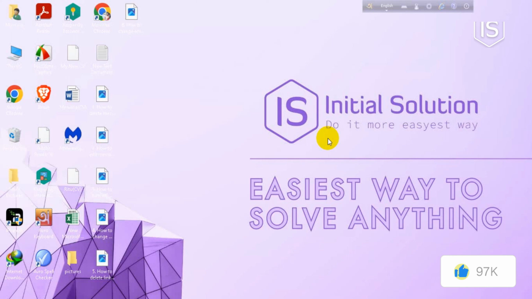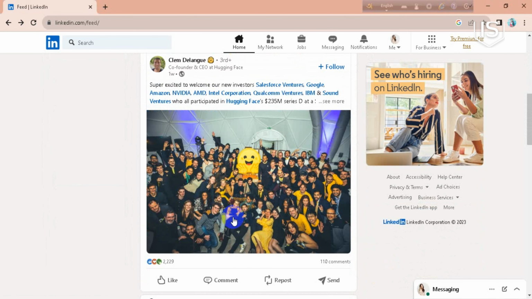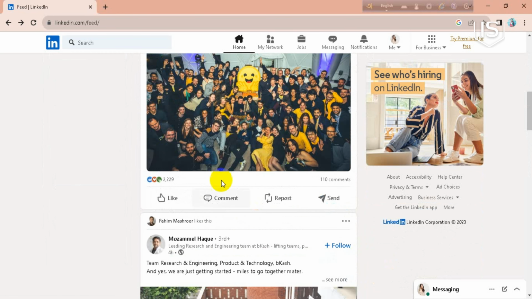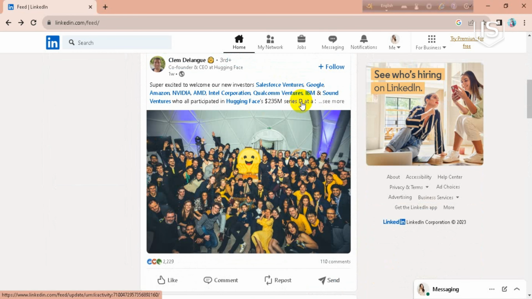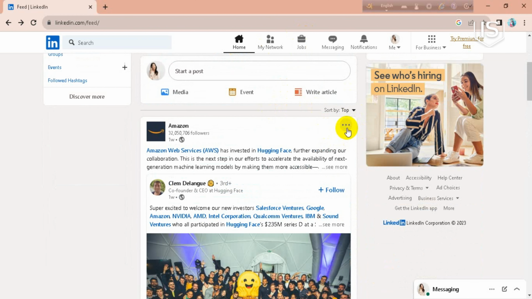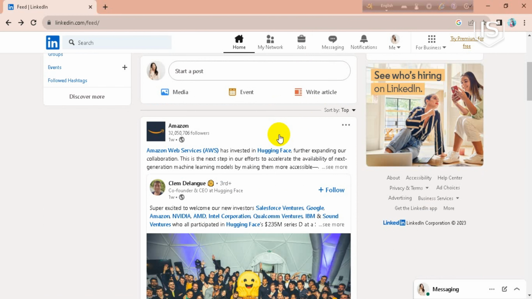Today in this tutorial I'm going to show you how to save and find saved posts on LinkedIn. So for this you have to go to your LinkedIn account first. Now scroll down and choose the post which you want to save, or find this. So I'll just click on this three dot section and go for save it.